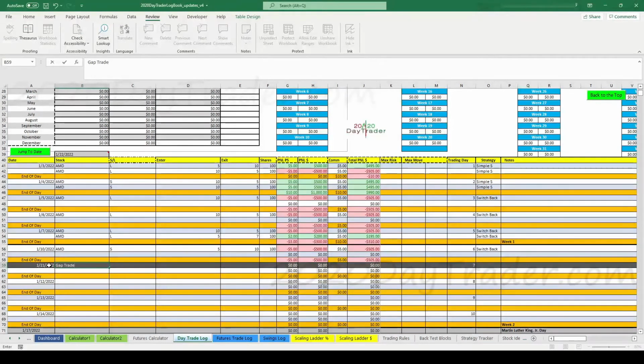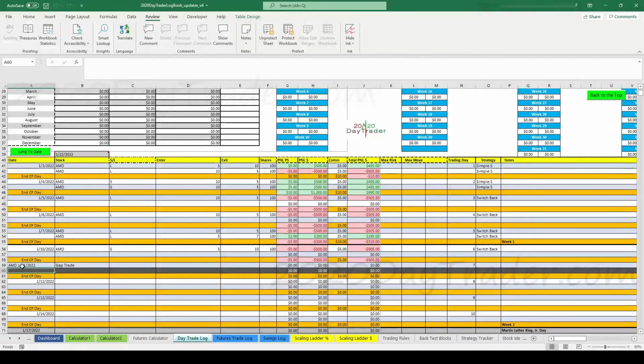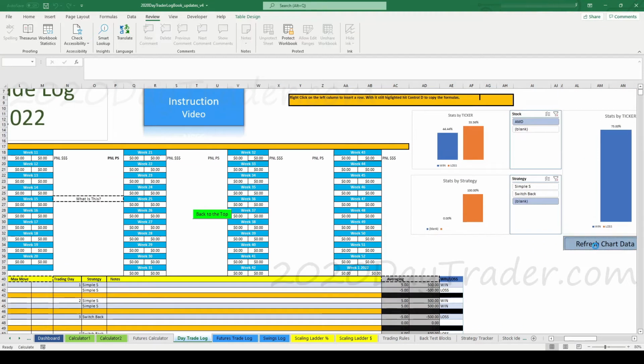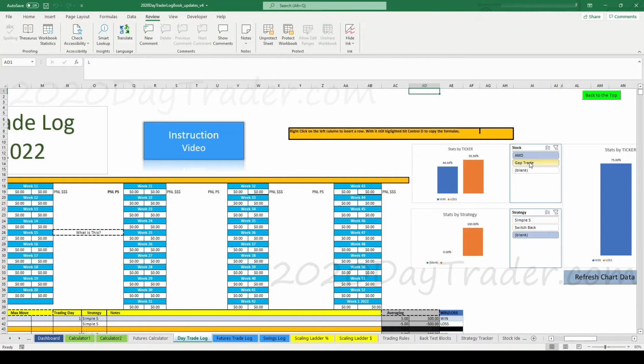I could put gap trade, and then over here where the date is, I can go ahead and add AMD to it. So I can click there, AMD, and then I can just do it that way. And then I got AMD so I know the ticker on the date I traded it, and I traded it with a gap trade. And then if I do it that way, hit refresh, now you can see gap trade. So it'll tell you what it is you're looking for.